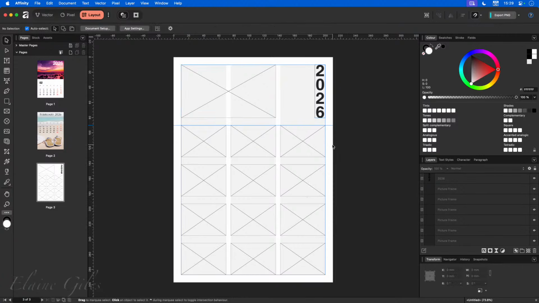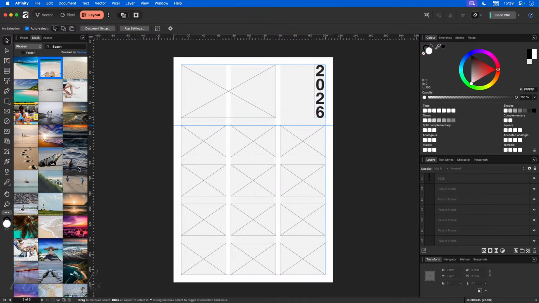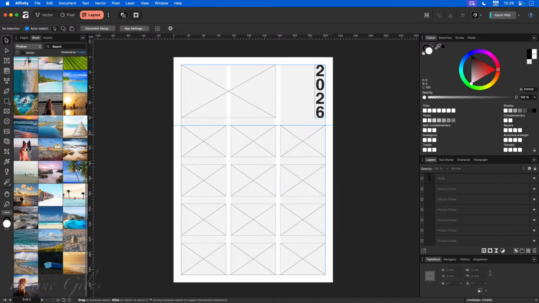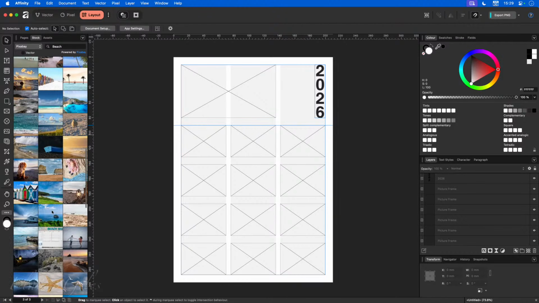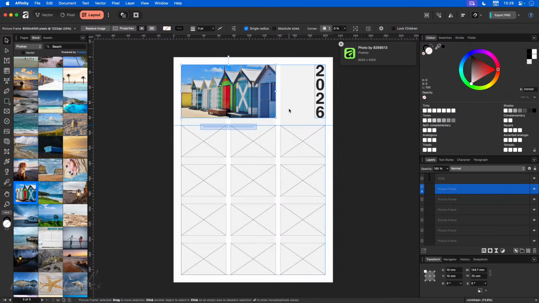If you're going to use this multiple times, this is the time to make a master page from it or a template, depending on what you're doing with it. But we're ready to go. So what I'll do is go back into the stock. I think the image I actually used had beach huts on it. There it was. That was the one I used. So I'll drag and drop that up there.